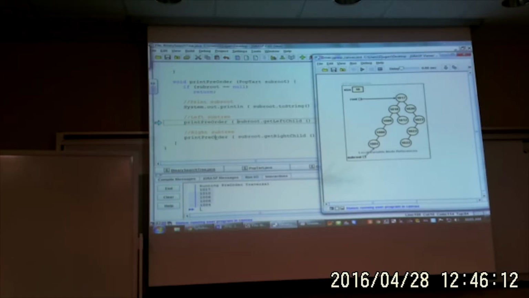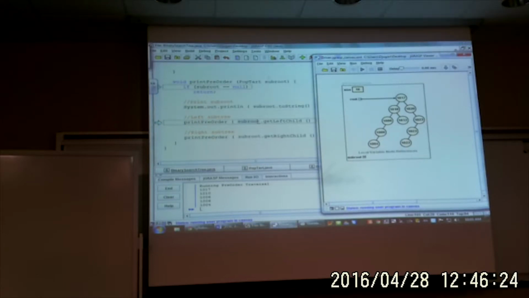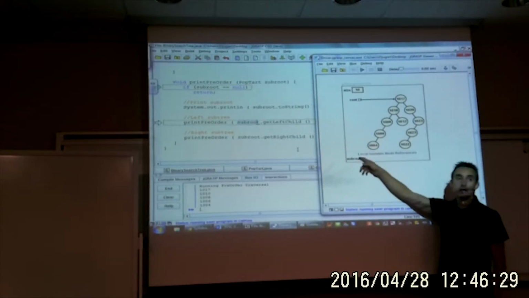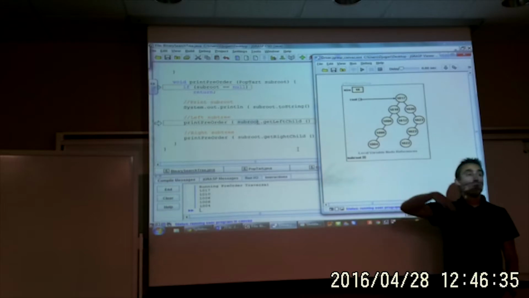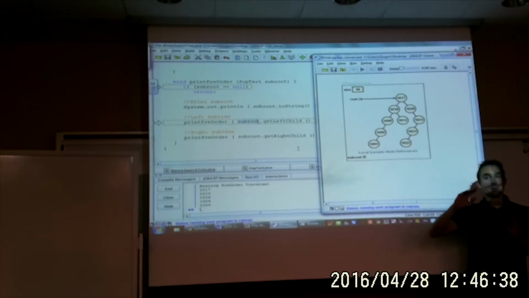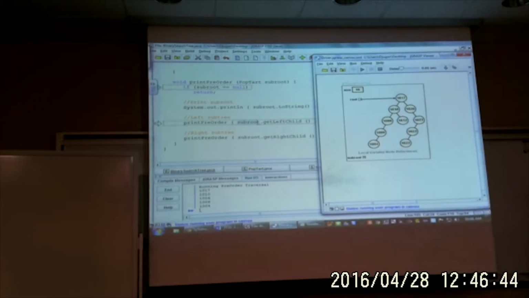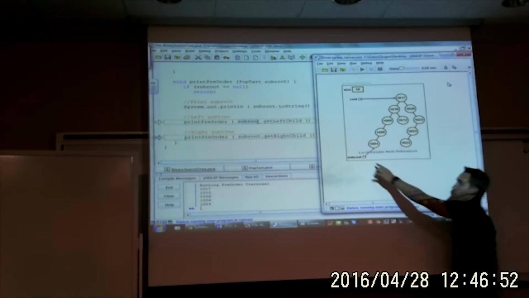Now, we call print preorder. Remember, subroot is 1004 right here. Notice it's pointing right here. So we're going to call get left child of 1004. So we call get left child, and we take that and we pass it to print preorder. Notice now subroot is what? It's null, because 1004 doesn't have a left child. And so at this point, we have reached the base case. No more recursive calls, at least on the left side. Okay? So we're going to return. Watch what happens. Now when we return, we go back, so we hit the return statement, and we go back to where subroot was 1004.